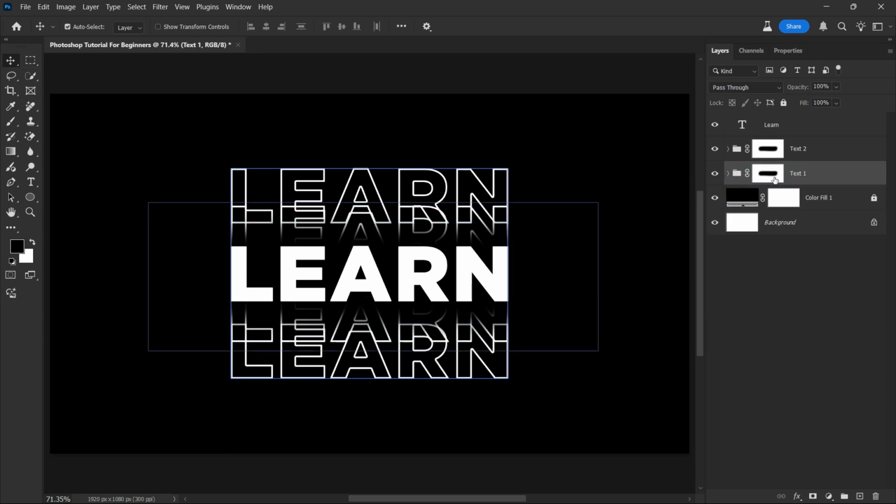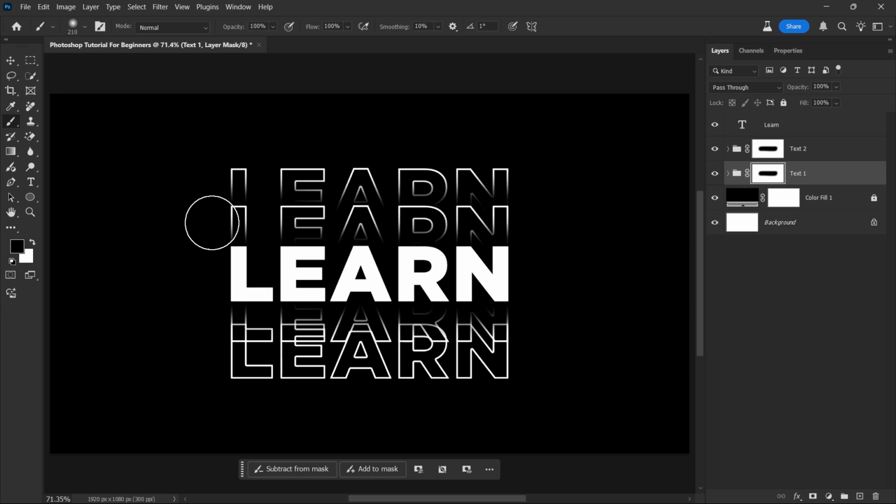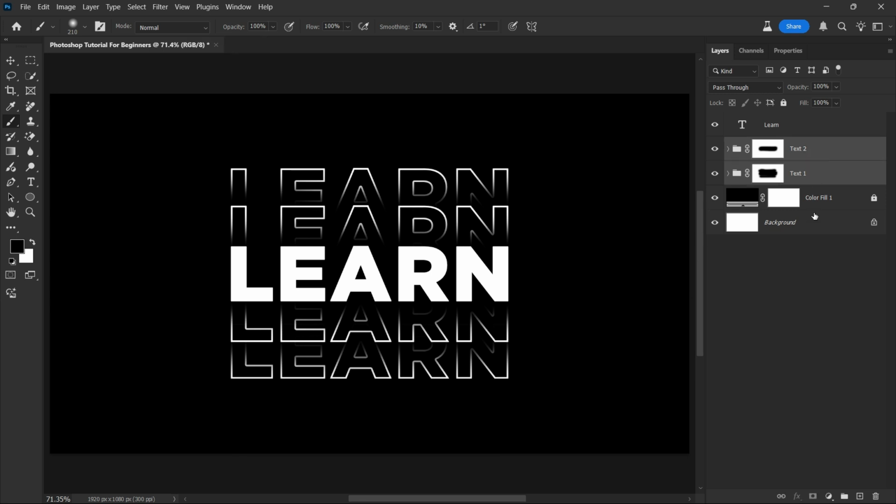Next, select the layer mask on the group. Then pick the brush tool and adjust its settings if needed. After that, carefully start erasing the edges again to blend everything smoothly. After that, select both groups. Then group them together into a single folder. Finally, rename the new group to keep everything well organized.